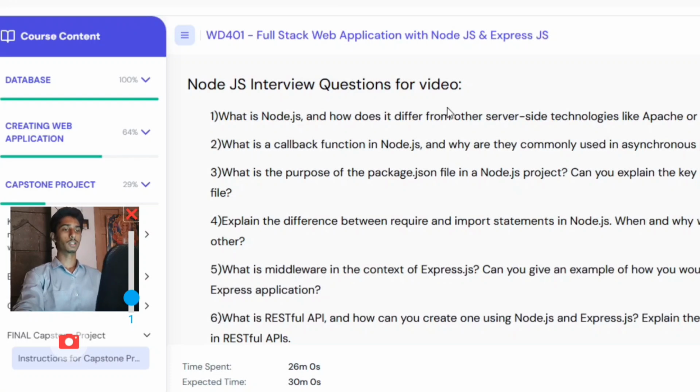What is Node.js and how does it differ from other server-side technologies like Apache and PHP? We know that Node.js is a runtime environment for JavaScript. Instead of using the console in the web browser for running the JavaScript code, we can run the JavaScript code in Node.js. After installing it, we can even run it on the console using Node.js.